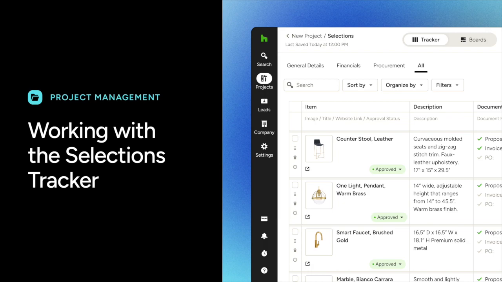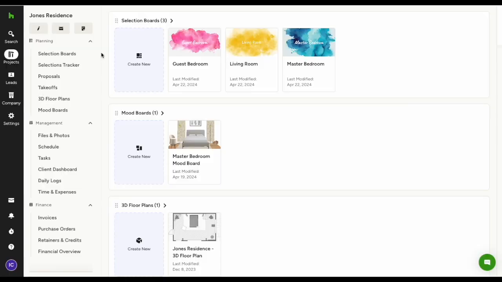It's your go-to tool for keeping tabs on all your purchases and orders efficiently. It stores vital information like item locations, installation timelines, and much more.